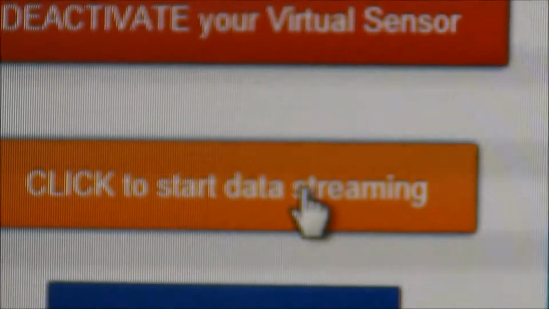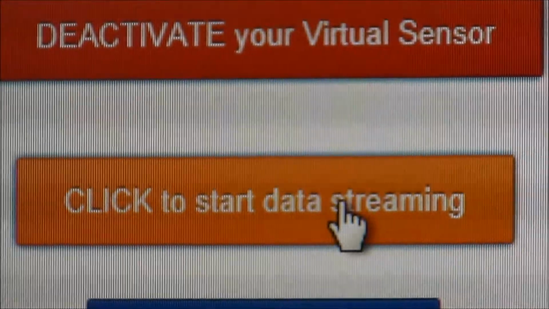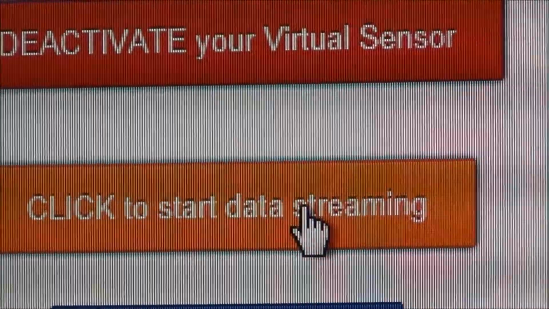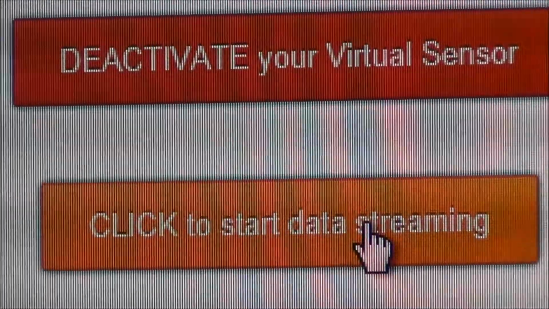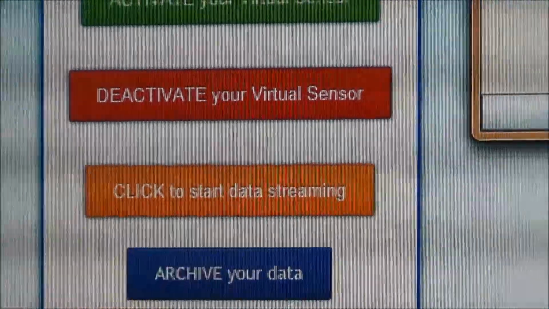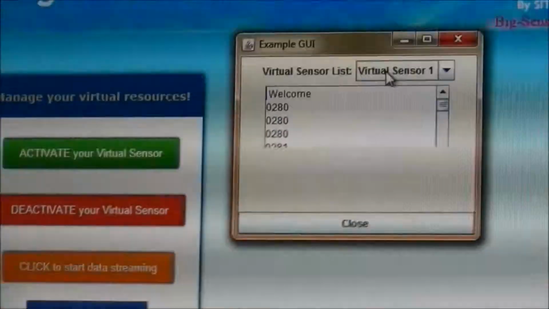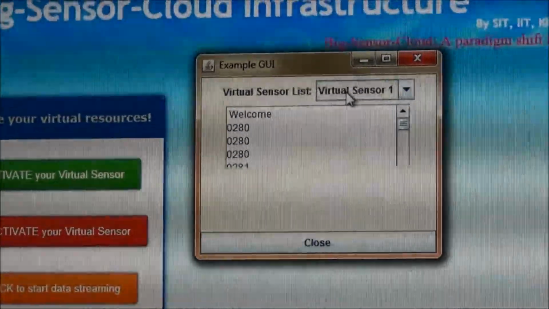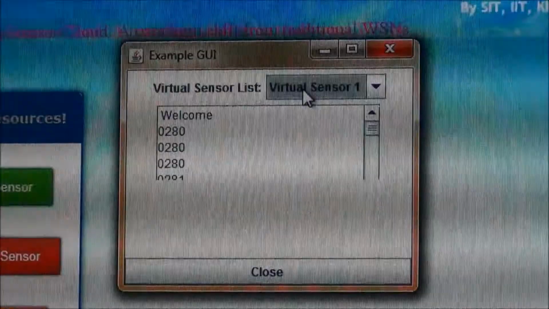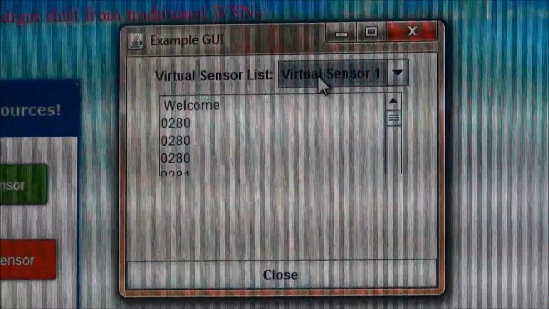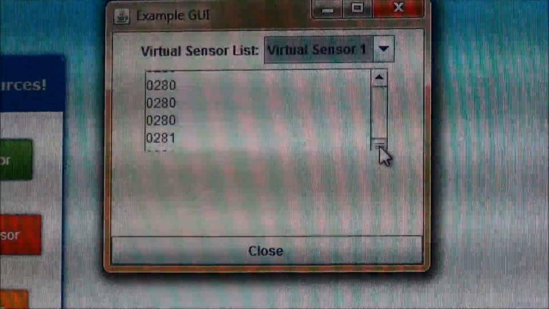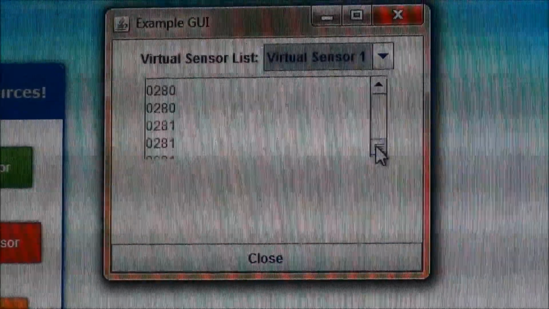It is the real-time streaming of data from Swan Lab and Project Lab, reporting to the user the environmental conditions of the lab. Once the user clicks the data streaming part, here is the list of virtual sensors that the user is interested in. For our case, it is a single virtual sensor that the user has currently shown his interest in. And here, the readings of the temperature have been recorded.